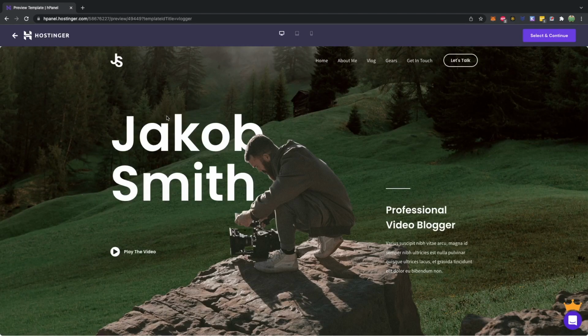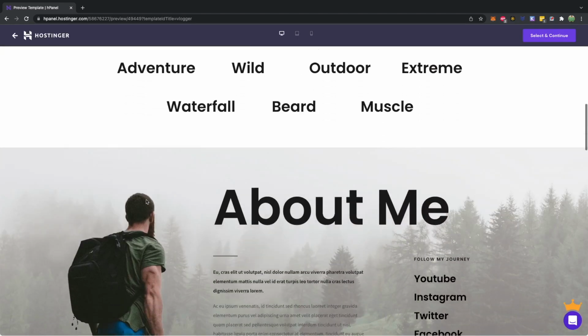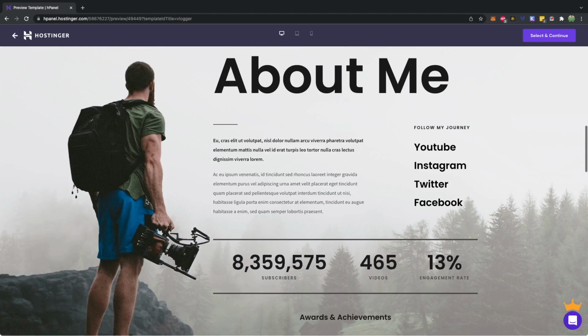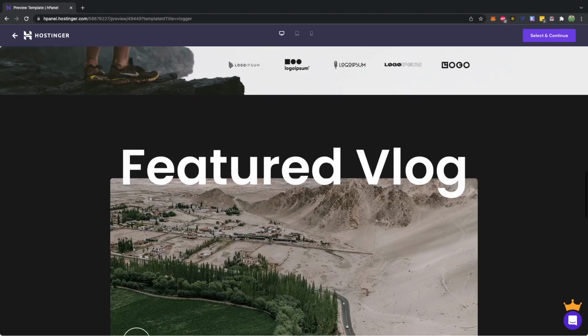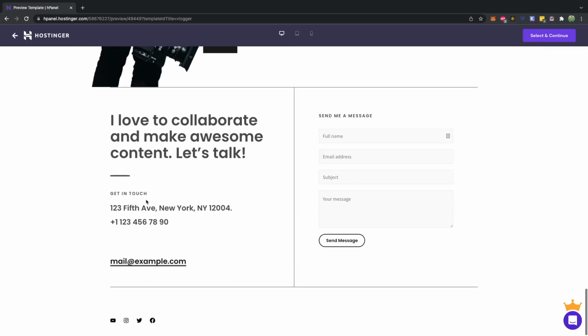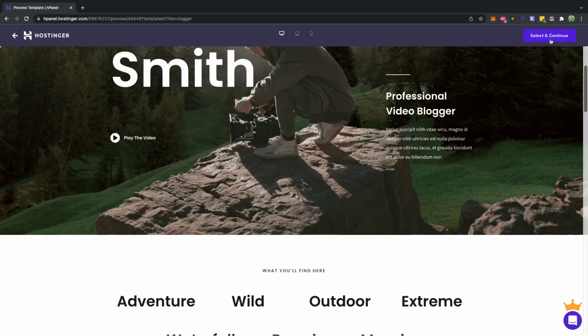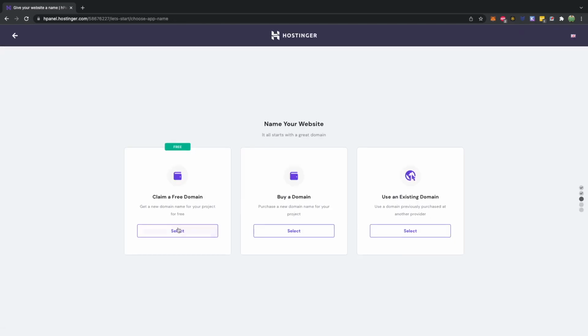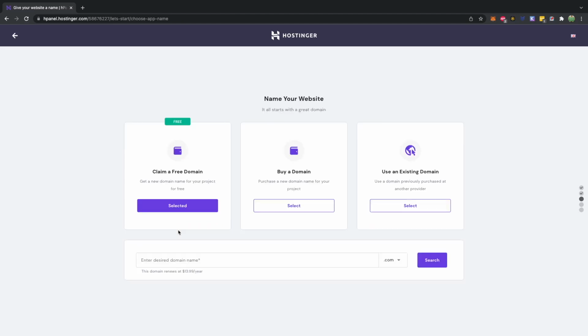Let's check out this one here. This one's pretty cool, especially if you were hoping to do a portfolio website. So maybe we'll go with this one and see what we can do. Yeah, let's go with this, select and continue. Claim a free domain. This is by far the hardest part.